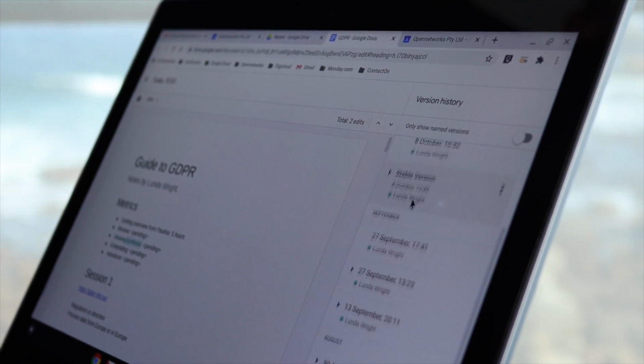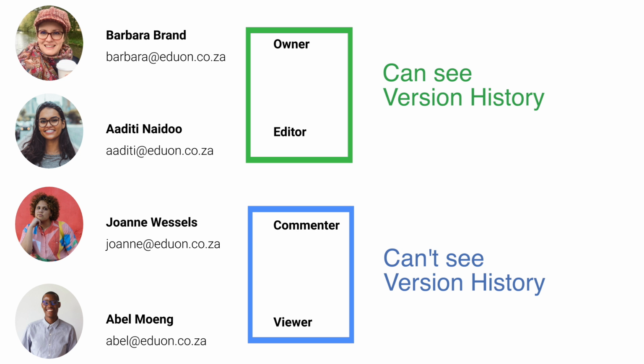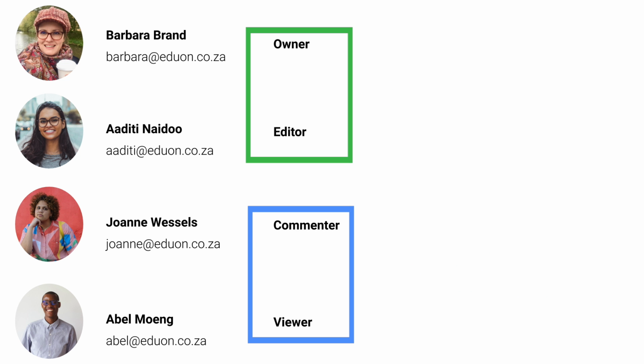Only editors of a document are able to see the version history. You're unable to see the version history if you're given commenting or viewing rights. Let's get you set up.